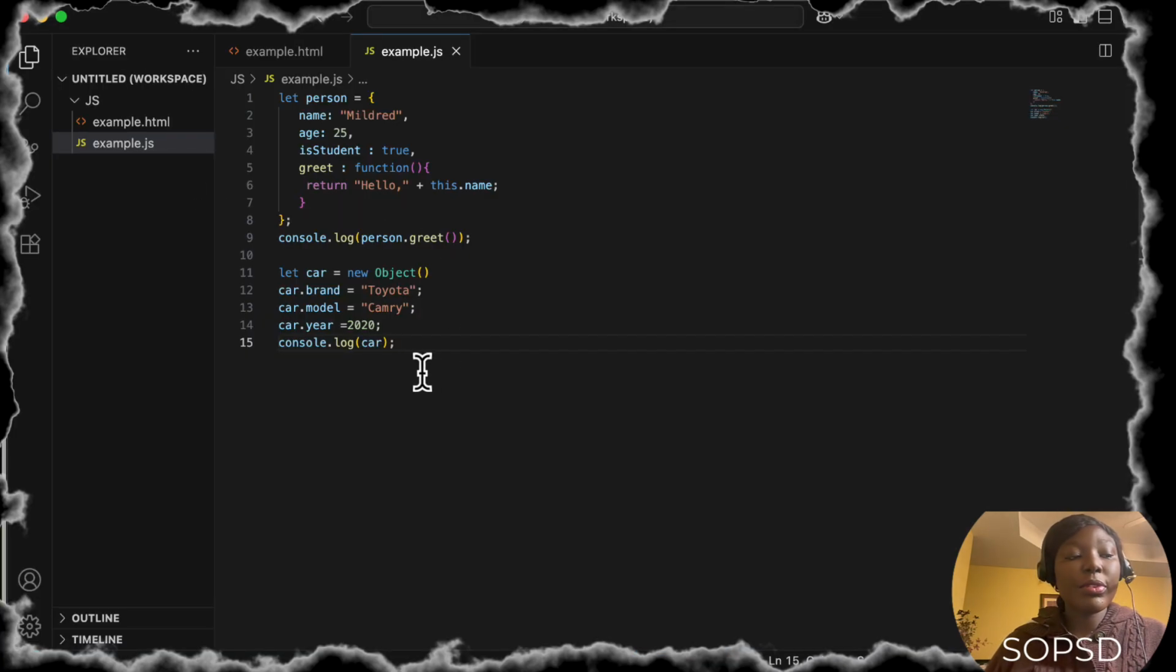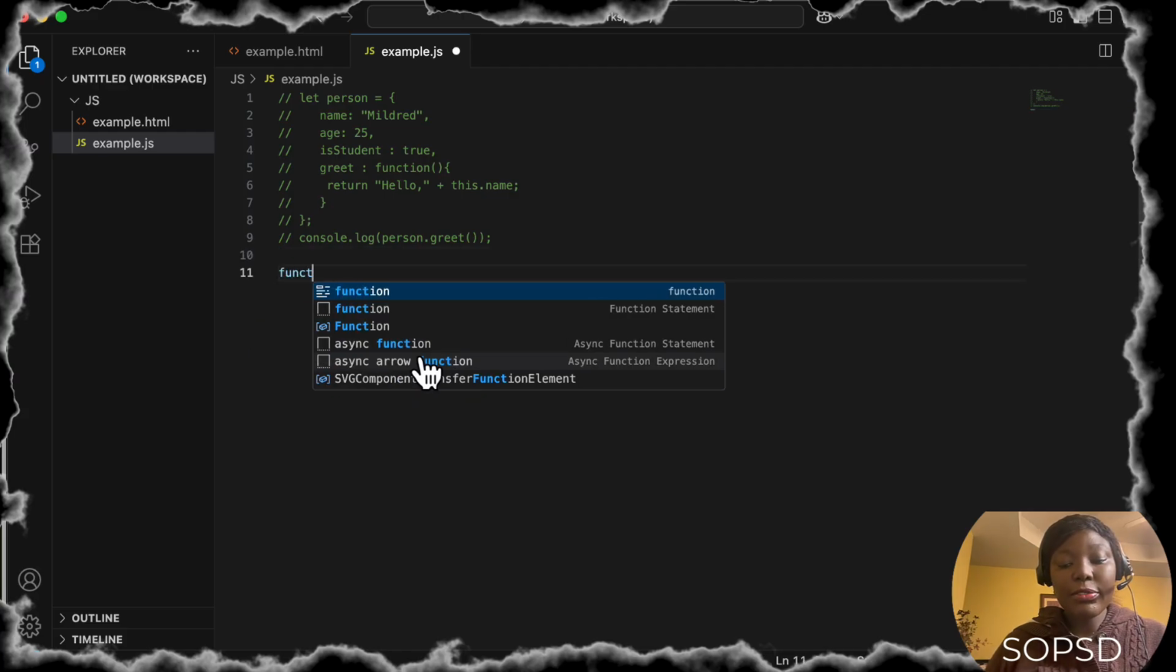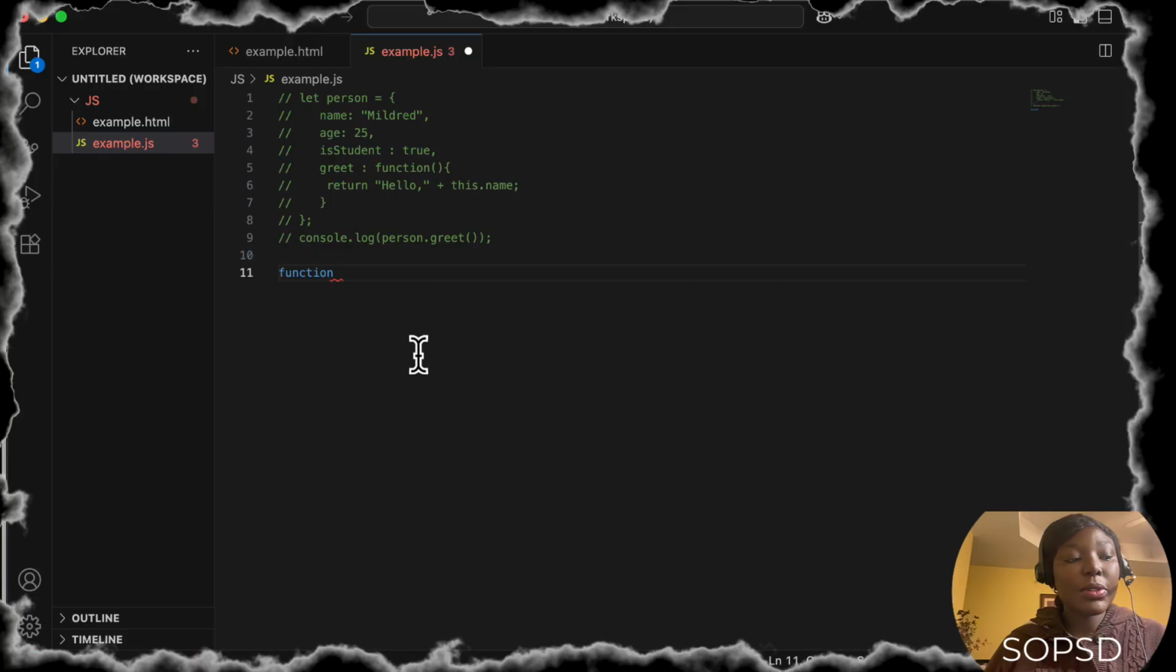A constructor function is, I'm going to comment this out for now. A constructor function is another kind of function that we create like this. We have a function, then we want to give a name to the function. By convention, we start with an uppercase letter. So let's say function Person like this.